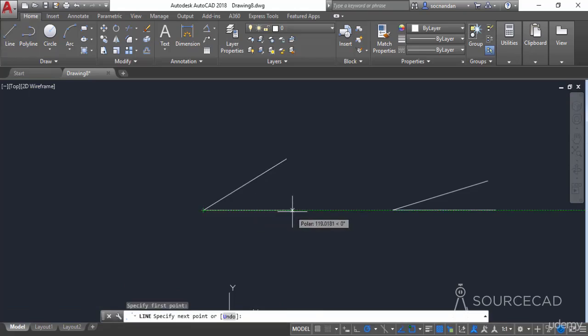And the rotation simply means that if you draw a single line, then the angle between this line and this line will be 30 degrees in anti-clockwise direction. So that's the direction which is always positive in AutoCAD.